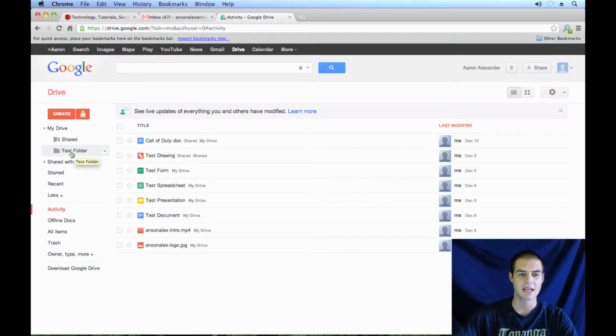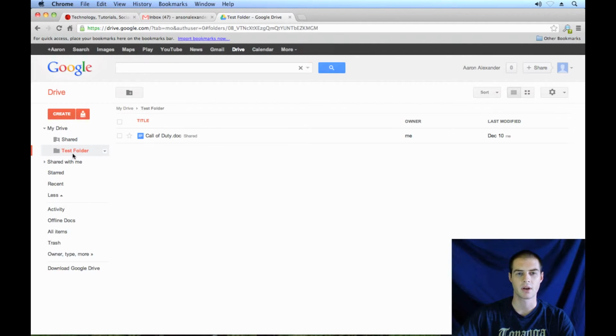There's a couple ways to add an item to a folder. The easiest way is just drag and drop. I can just select anywhere on this row for this Call of Duty document, click and drag. You can see it says I'm moving it, and I can drop it right inside of Test Folder. Immediately it says that it's now in the Test Folder, and if I click on Test Folder, there it is. Now let me show you a little trick here.